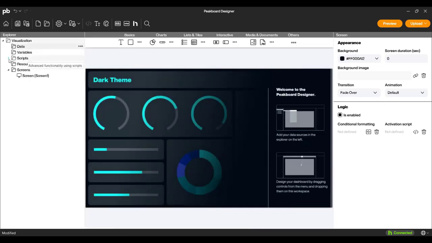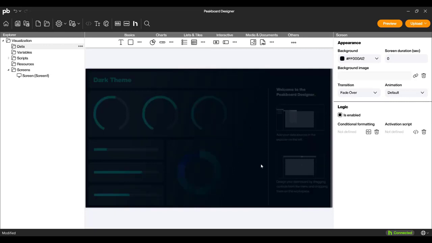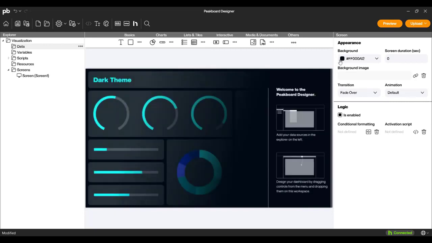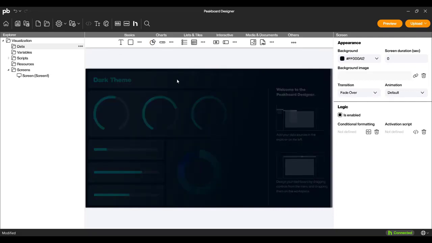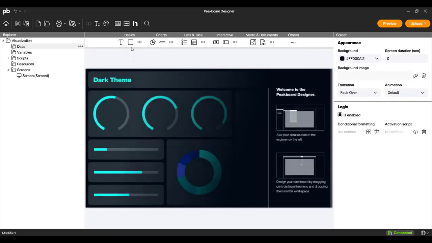on the Peakboard box. You have scripts that you can create. These are the controls that you can use to create your visual layout. I will use these in a second. And then over here, we have our properties for these controls. As you can see right now, I only have the screen, so I can change its background, I can change the transition and so on. But once I start adding controls, I will be able to change the properties of these controls as well, which is what I am going to do now.